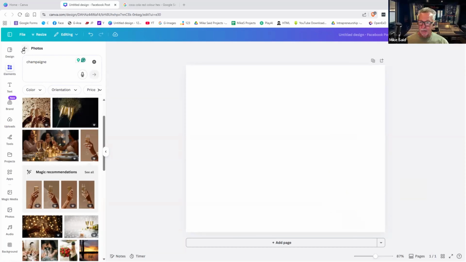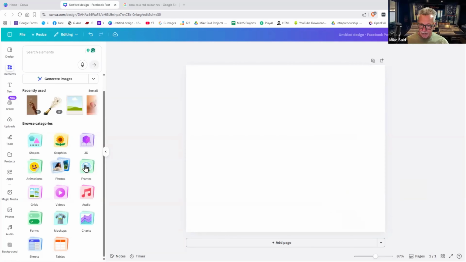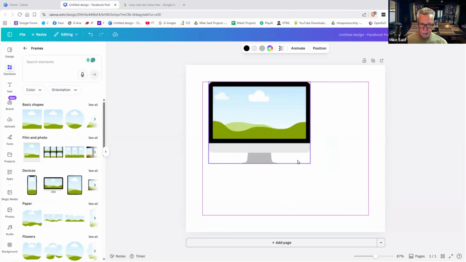So there we've done some images. Now we're going to have a look at some frames. So frames are really interesting. For example, there are a whole lot of different frames. I might be looking for a shape. Let's say I want to demonstrate something to you that appeared on my computer screen. I can drop in a computer screen over there.